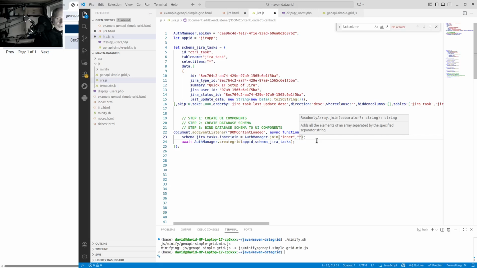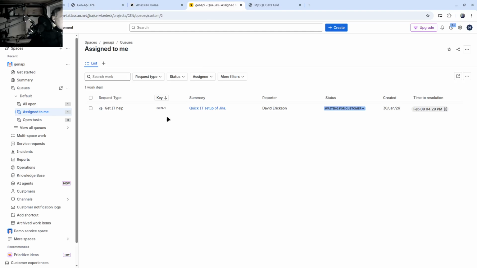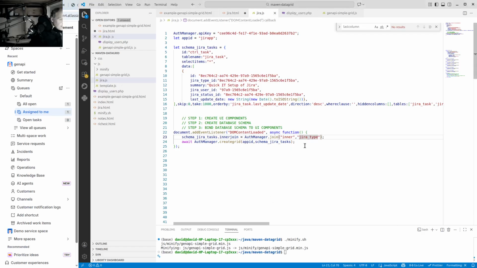Then we're going to join with what? The type. Because if we remember back in the beginning, if we looked at the Atlassian Home application, we've got request type. So we're going to do this first. We'll do request type, summary, user ID, status, and then some other stuff. So we're doing request type right now. Let's go back to the code. So inner join, Jira type, that's my request type. And then I have to specify how I want it to join. So for example, I would say Jira type ID, by the ID basically.